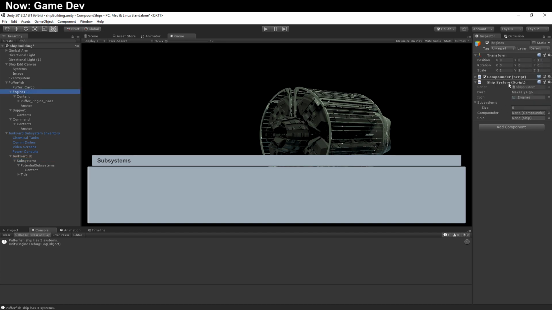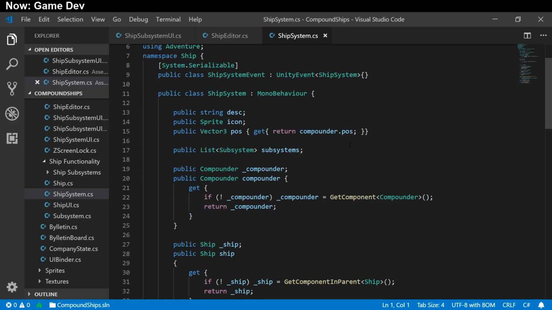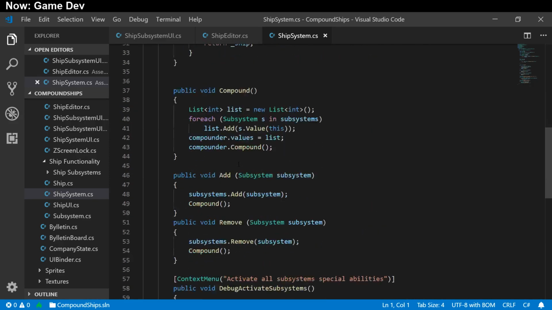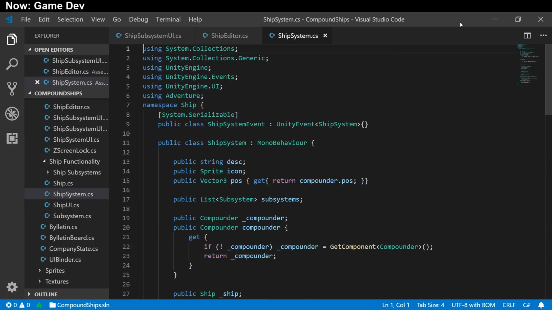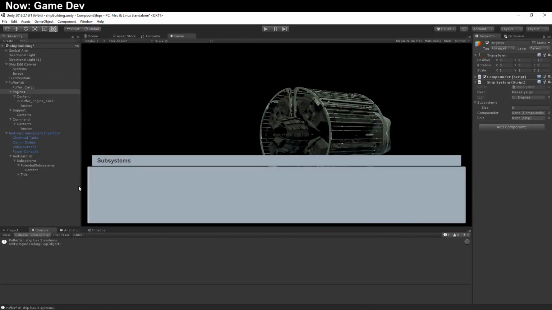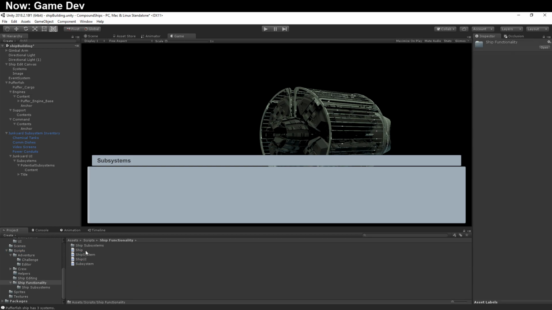We've already got a ship system. The ship system class contains compounders and other visuals. I think what we're going to do is create a class that is between the ship system and the mono behavior, and then we're going to descend from that for the ship system because it's got just additional 3D object stuff going on. So down here in ship editing, we're going to go up, ship functionality, ship system.